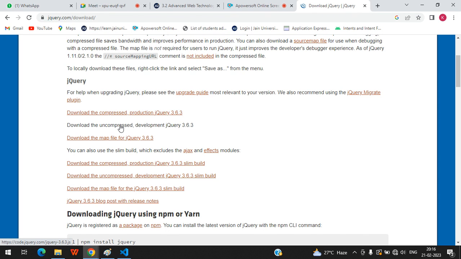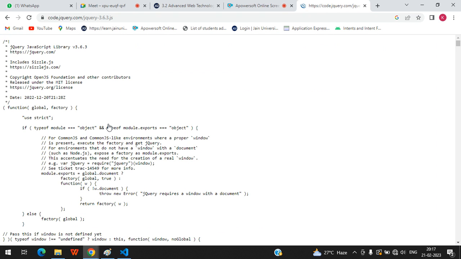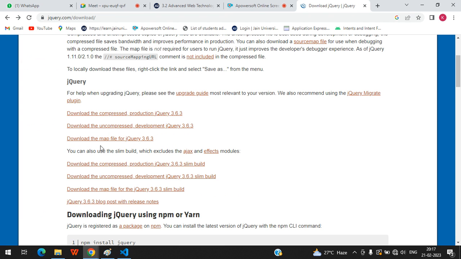It is not the zip format file. No, it is not zip, it is not compiled, it is completely readable. So you can develop your jQuery on your own. You can copy the content from there, and you can develop your own customized things from there also. If you like the uncompressed version, then just download it.